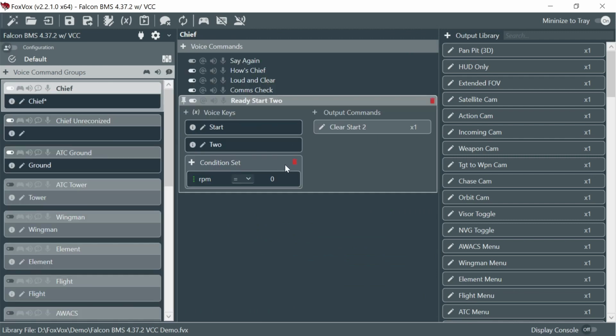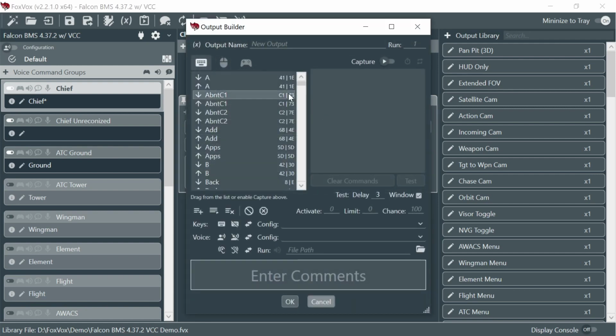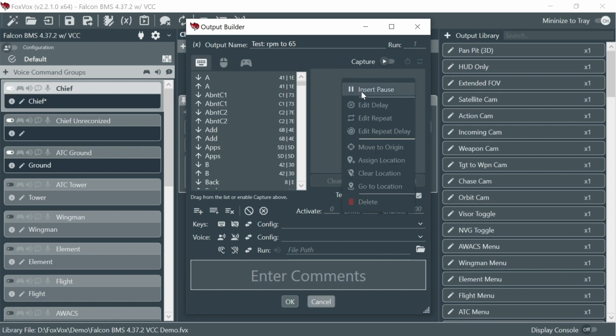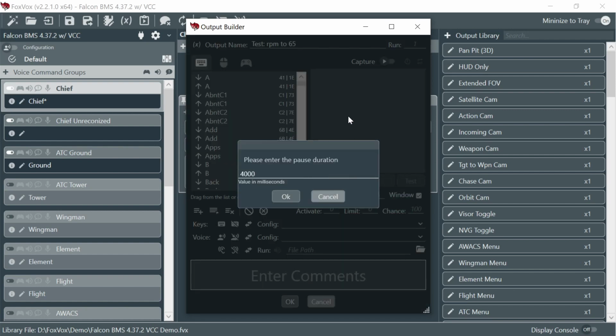Okay, and one other thing we're going to do here as well: we don't always want to jump into BMS in order to test this out. So we're going to set up a test variable that's going to ramp our engine up to RPMs of 65 as well. So let's figure out how to do this. Let's go ahead and create a test RPM to 65. And we're going to have a delay inserted on that. We don't want it to ramp up immediately. Let's give it about 4 seconds. We're not going to wait too long for it to happen.